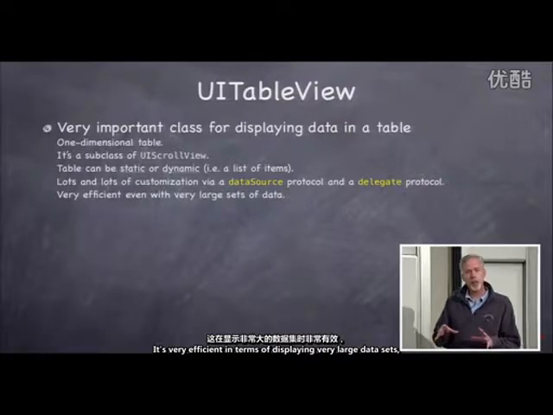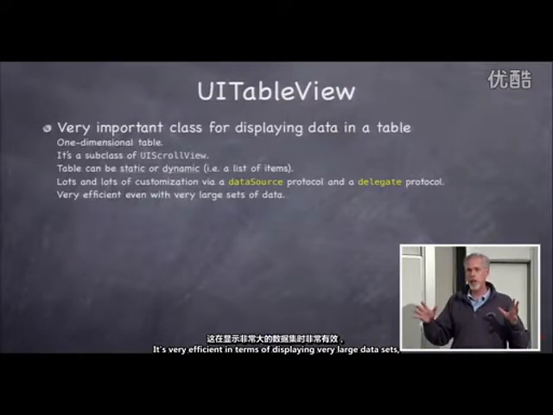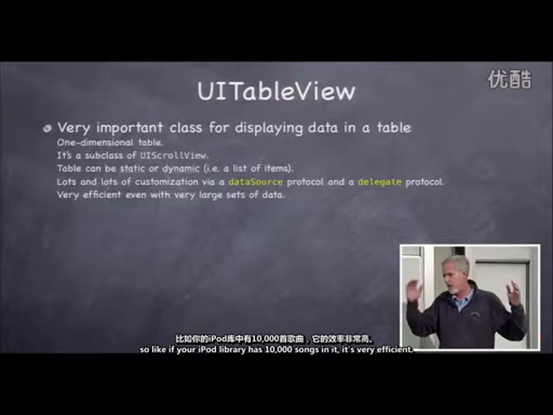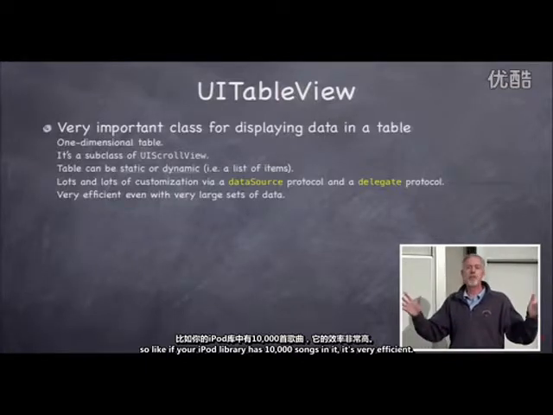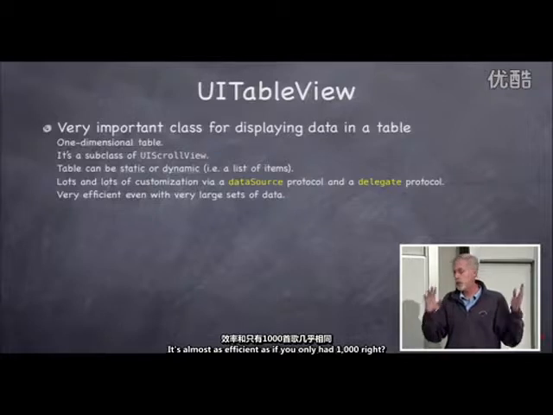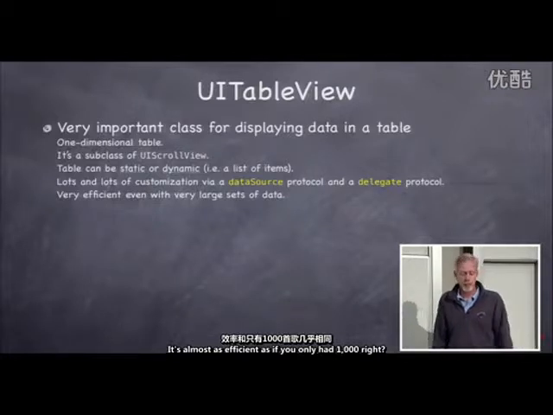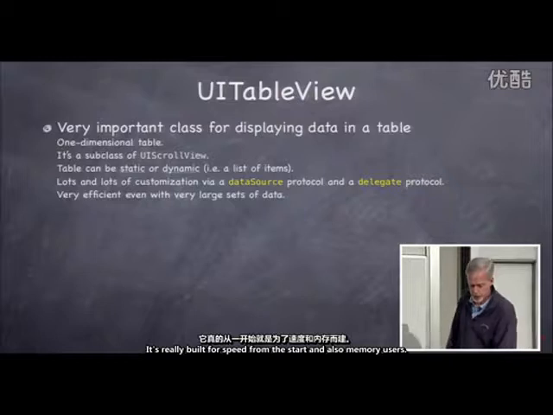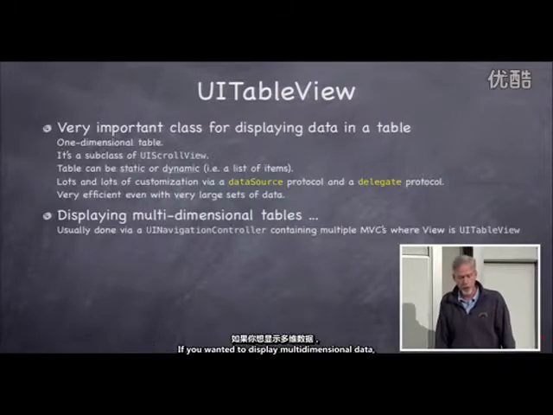It's very efficient in terms of displaying very large data sets. So like if your iPod library has 10,000 songs in it, it's very efficient. It's almost as efficient as if you only had 1,000, right? It's really built for speed from the start, and also memory usage.